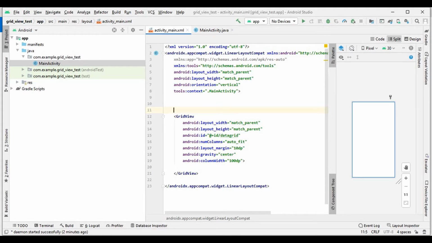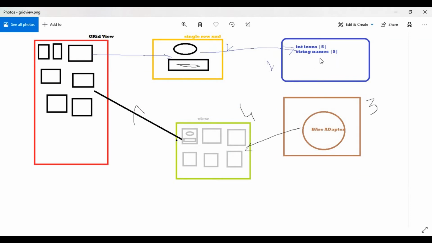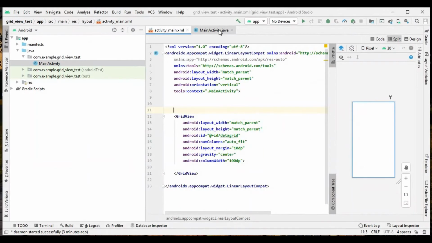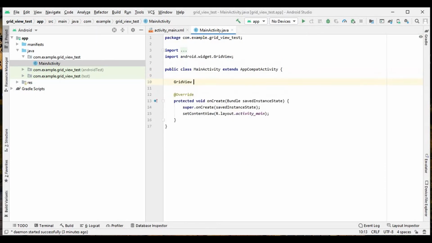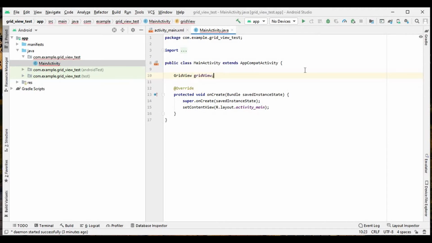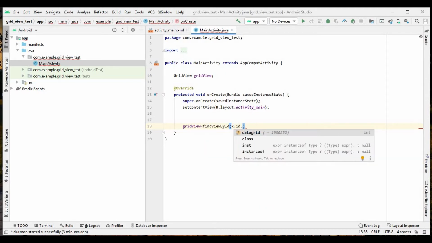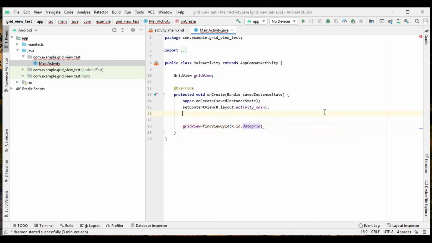So now we will move on to the drawing. In the drawing we have to put these icons and names in our data. So we will move further in main activity, and here we will define a typecast for grid view. Now go down and call the reference: grid view is equal to find view by id, R dot id dot, and the id we have given to grid view. Now the working has been completed.